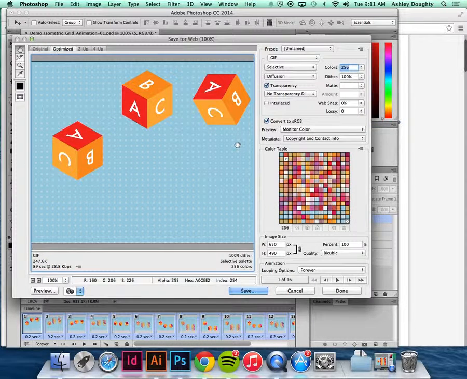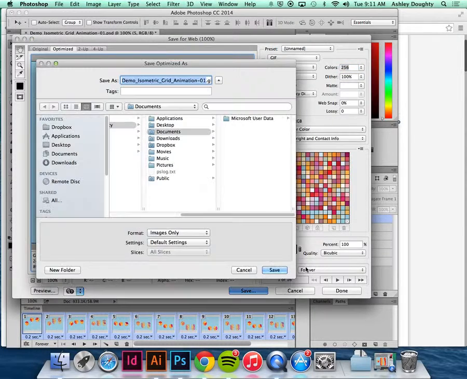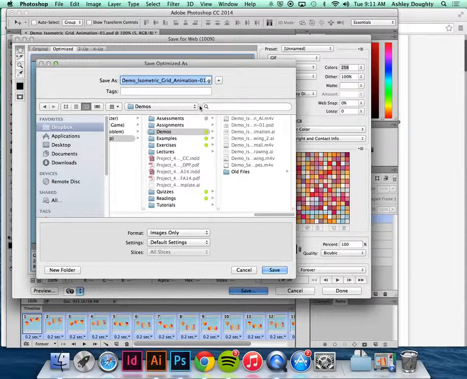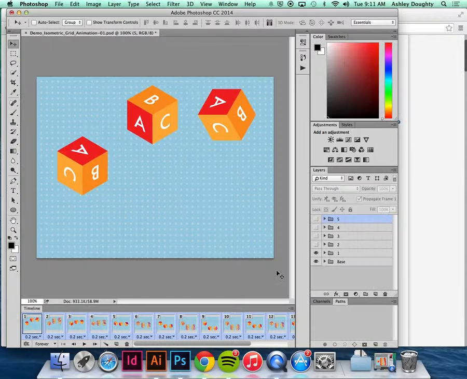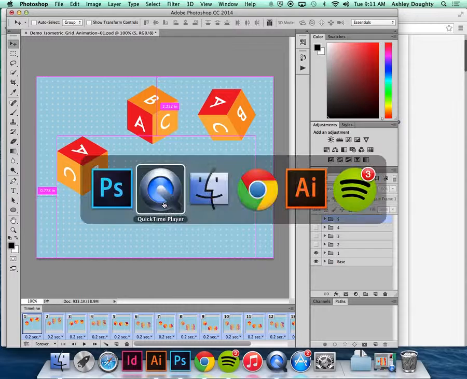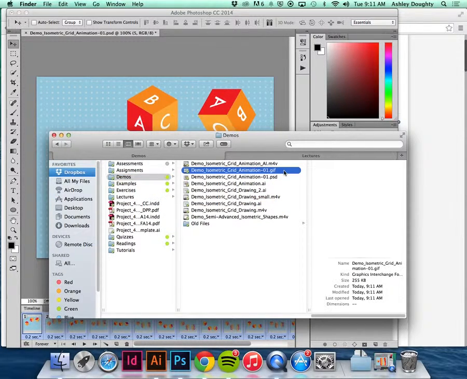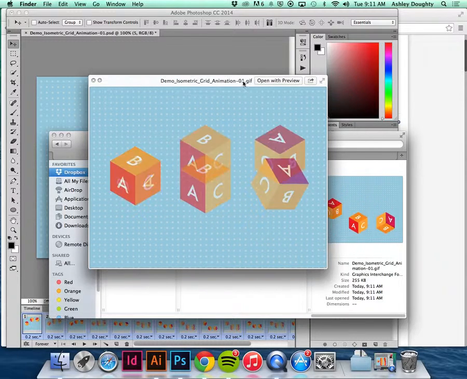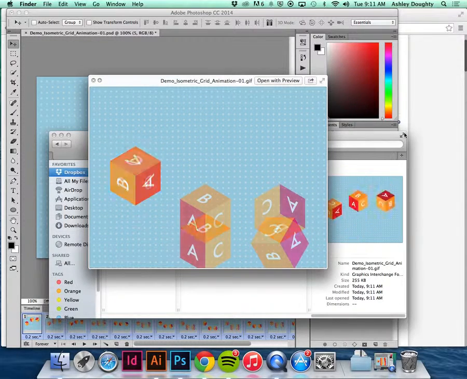But I'm going to leave it at a lot of colors, and you can choose looping again over here, how you want it to play, and then click Save. Then put it somewhere. And then let's go find the file. So now I have my animated GIF file.